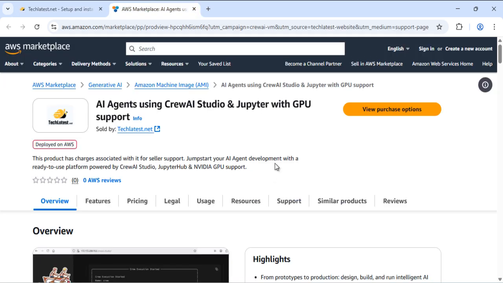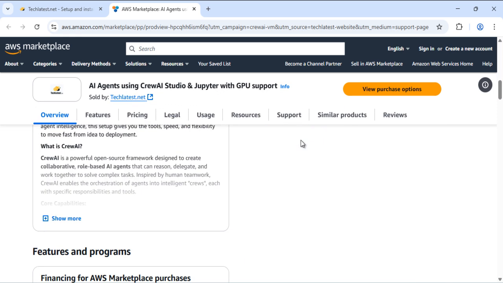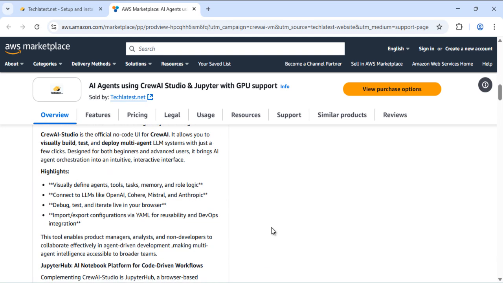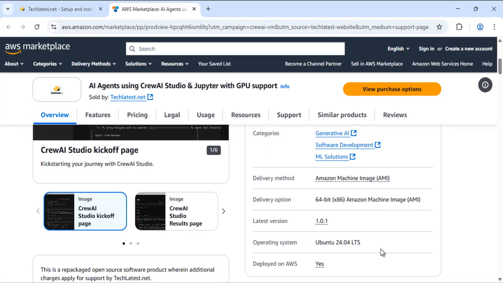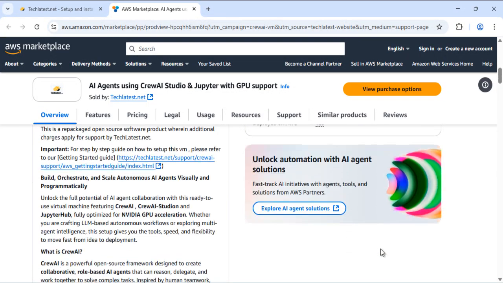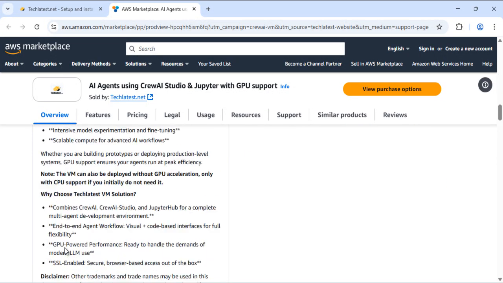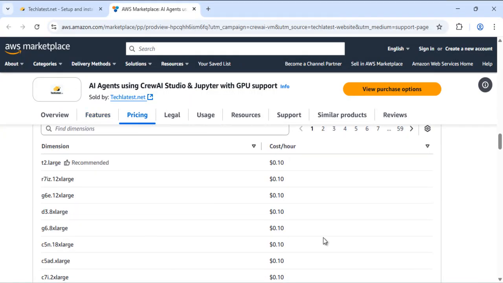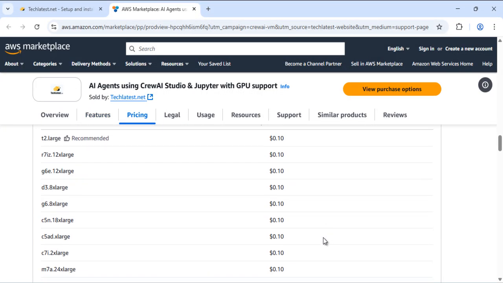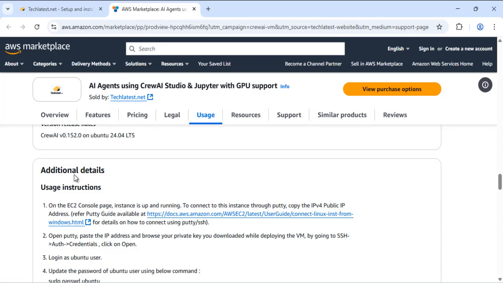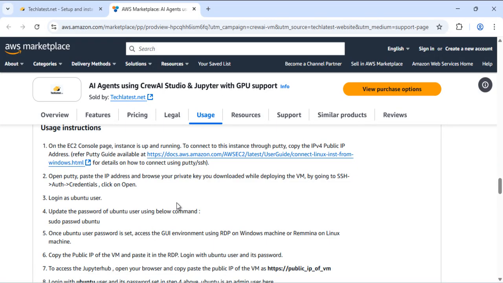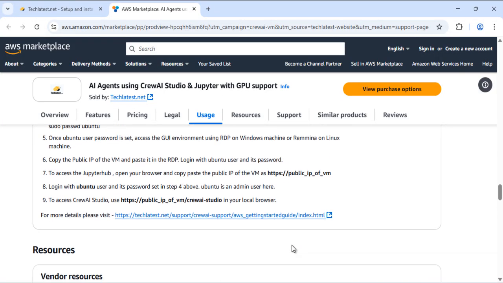So now here I am. If you want to check out the description and details about this product, you can check it out here. Like the operating system, then its description, then which instances this solution can be deployed on. Then we have additional details and usage instructions here, so you can check this out as well. All right, so now let's move on.